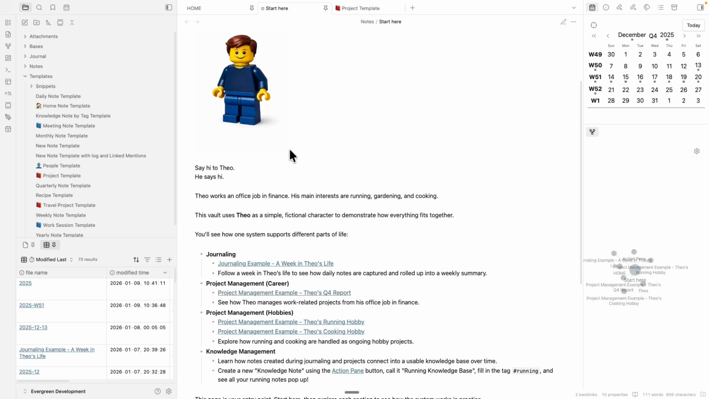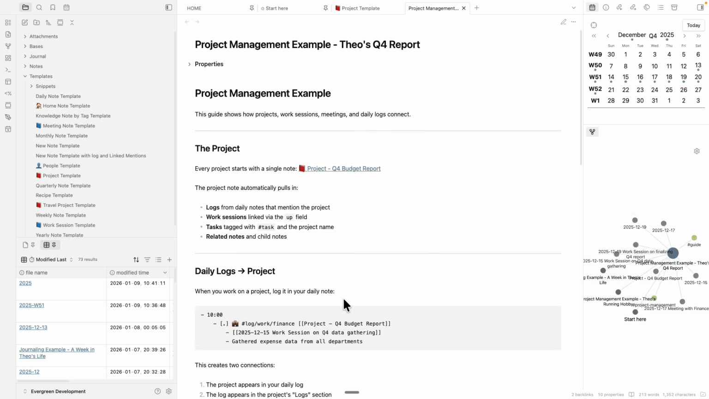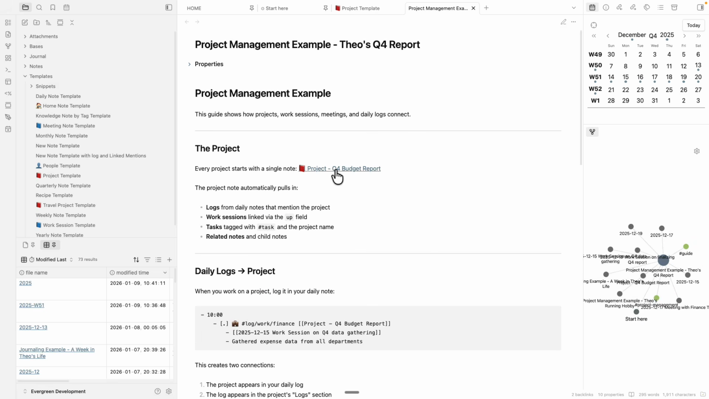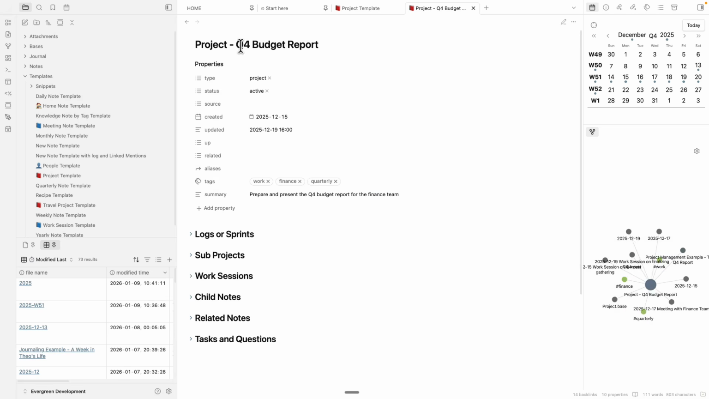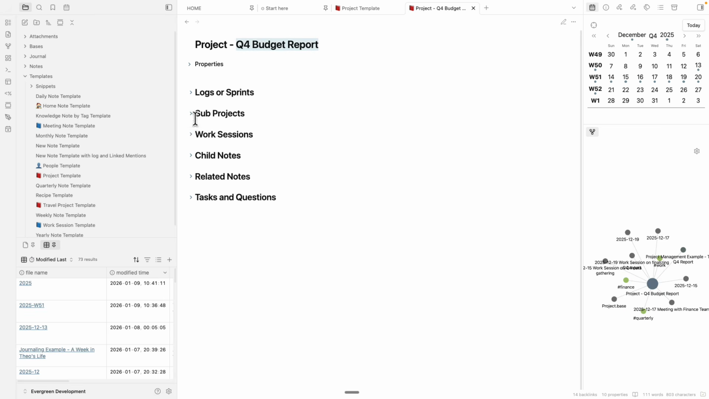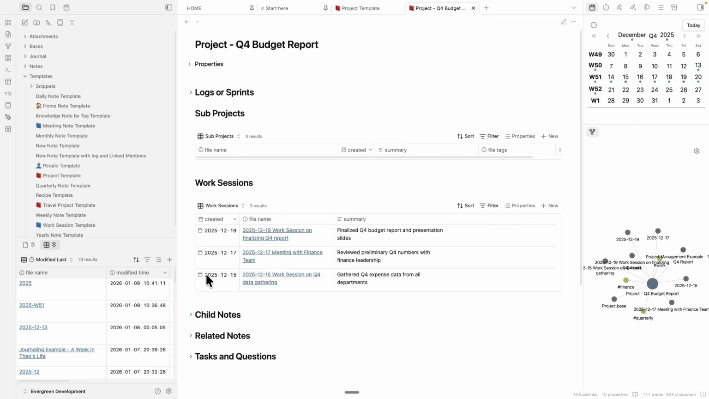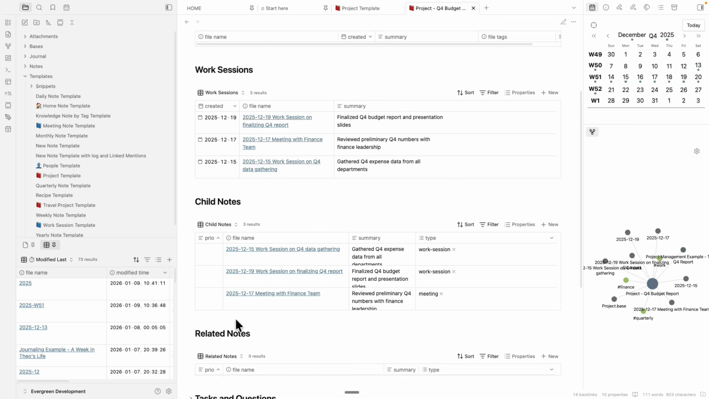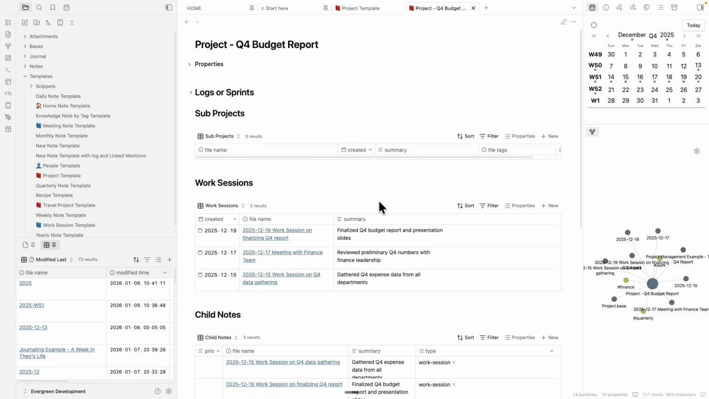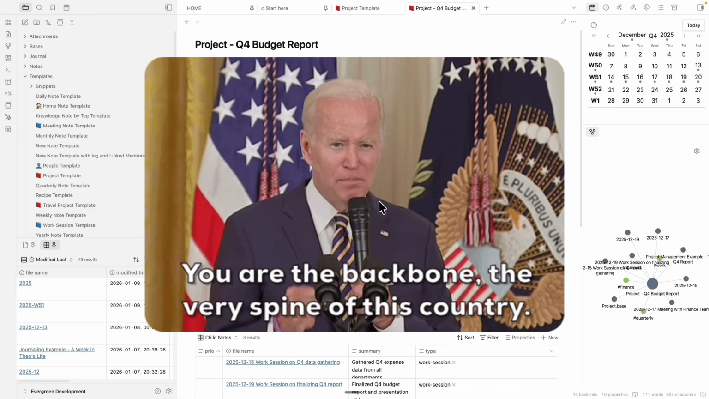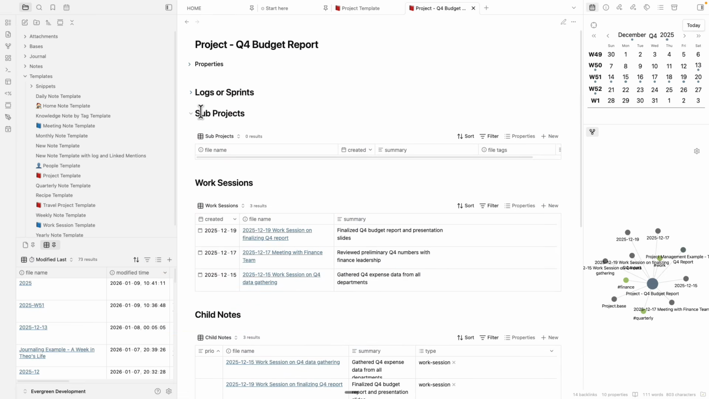So what does this look like? If we go to Theo, we see that he works in finance, and a project that he's currently working on is the Q4 budget report. Here we can see we have sub-projects, work sessions, child notes, and related notes. So this is, let's say, the backbone of a good project management system. You need to have any sub-projects. So if there's a Q4 budget report, risk and finance is a sub-report, and then commercial is another sub-report. That is where the sub-projects will pop in.